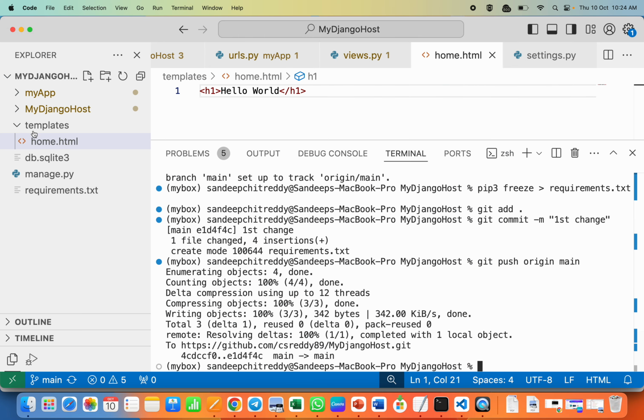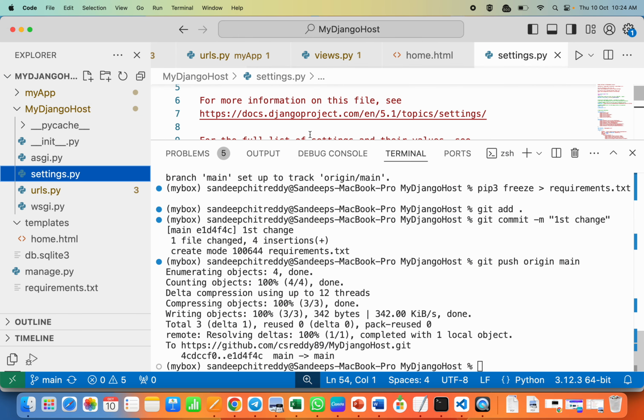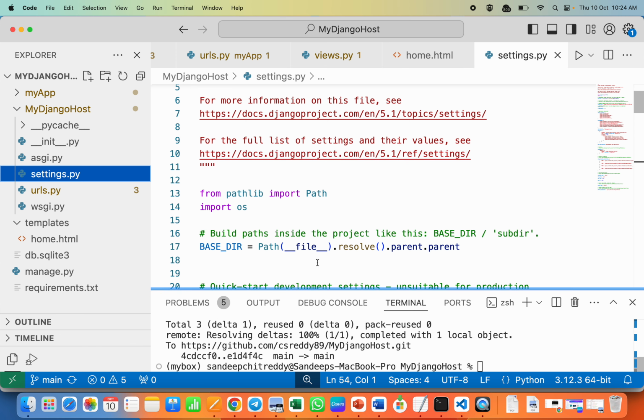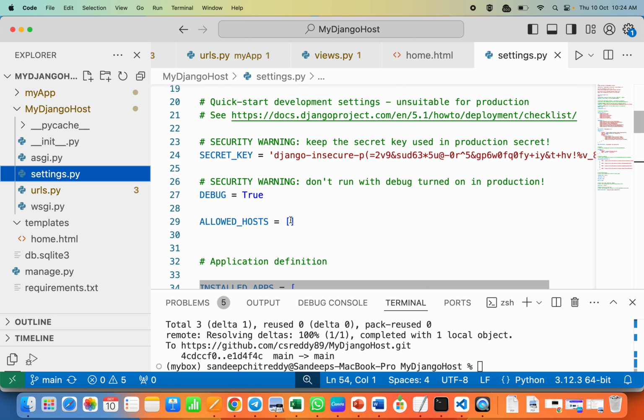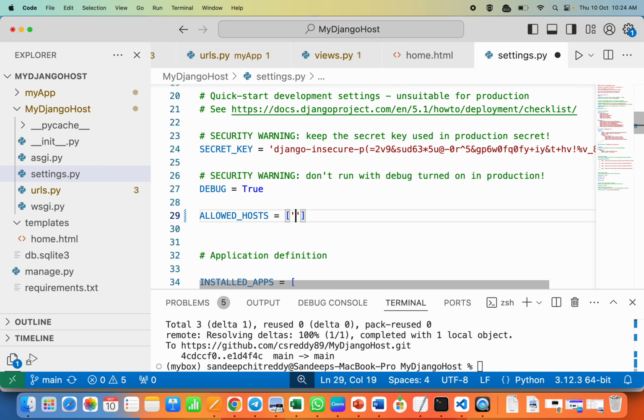Okay, there are a few more things to be done. Let's go to our project, and in the settings we have to mention the allowed host. Here you need to enter the URL name which you are going to have for your project. Usually I'm calling it my Django, and it ends with .onrender.com. This is the name which I want to give. And also the localhost one we place here, 127.0.0.1 in single quotes, and you can just save this.